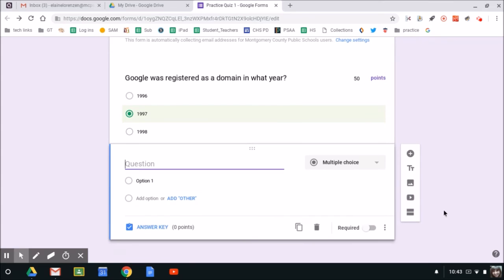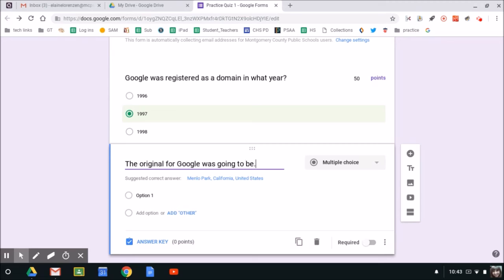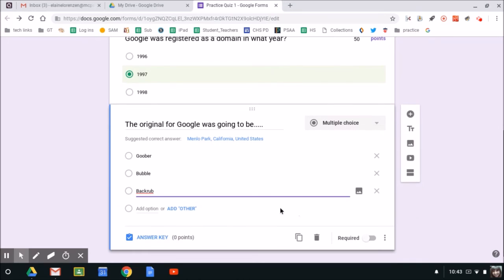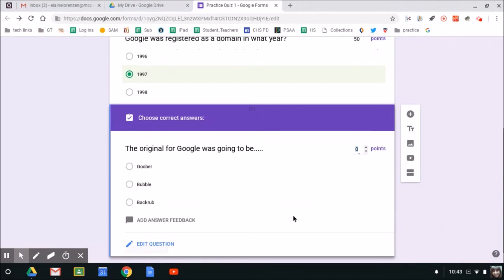Adding another question. And let's see, what can I ask? The original name for Google was going to be, I wonder if you know this one. Okay, option 1, how about Goober? Bubble, back rub. Now, believe it or not, one of these is the correct answer. Let's go to the answer key.